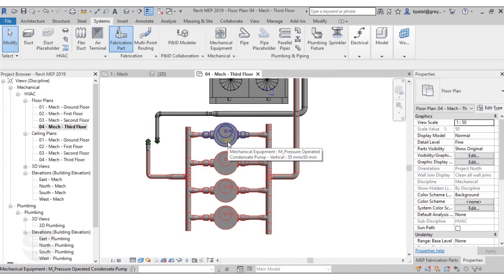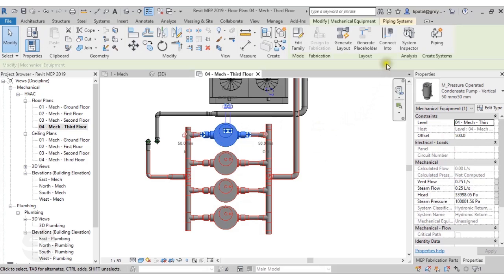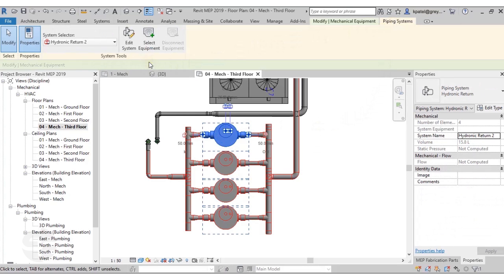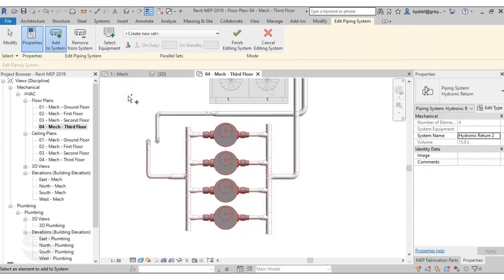Further, I shall just select this particular pump. Go to the Piping Systems tab, System Tools panel, Edit System, and now what we see is the Parallel Sets panel, which is now added. Yes, this is an enhancement, that is, we get a Parallel Sets panel where we can add our pumps into the set. I'll click on Add to Set and I'll add all the pumps into a particular set.